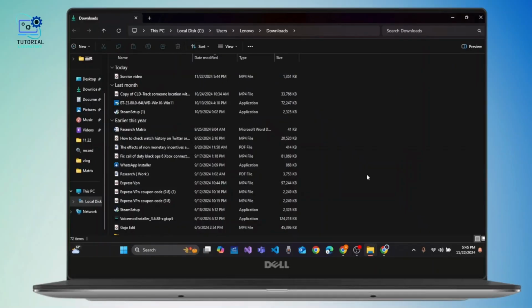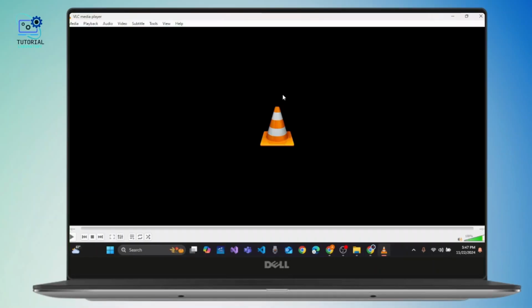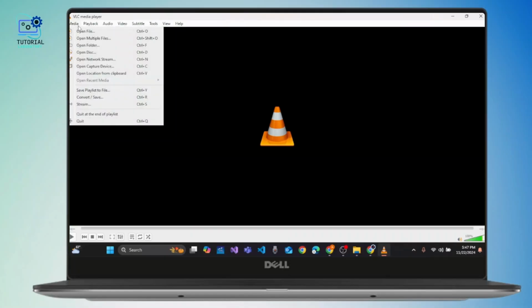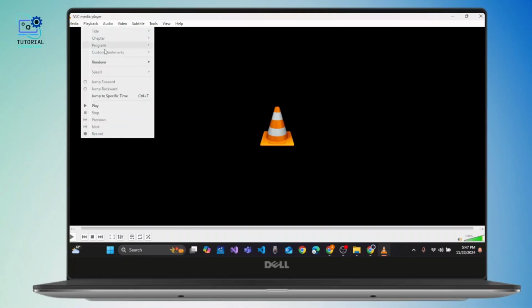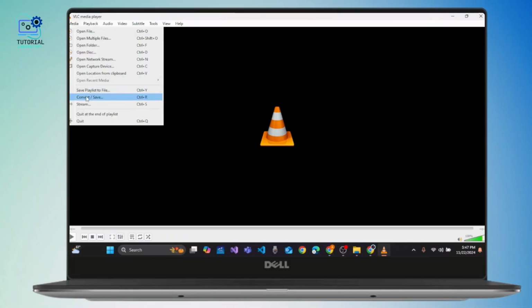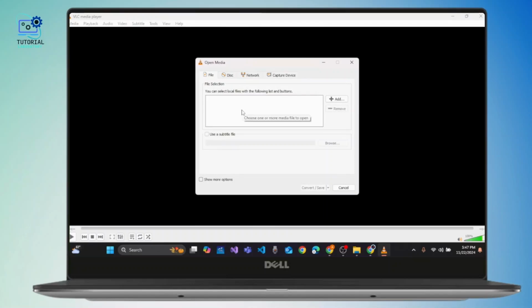simply launch the VLC media player. Now you need to simply select media from your VLC media player at the top left corner of the screen. And now you need to simply select the convert or save button, or simply you can press Ctrl plus R. Once you have opened it, a menu box appears on your screen where you have to simply click add to select the downloaded video file.